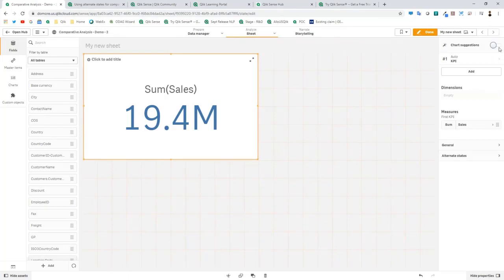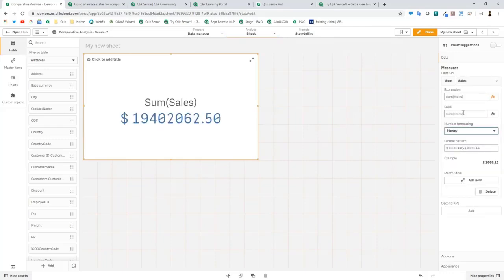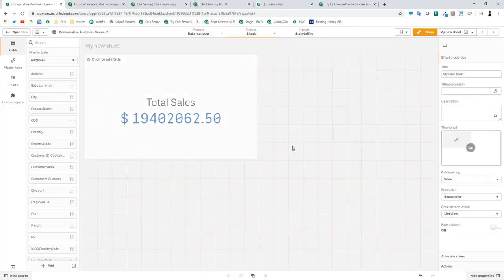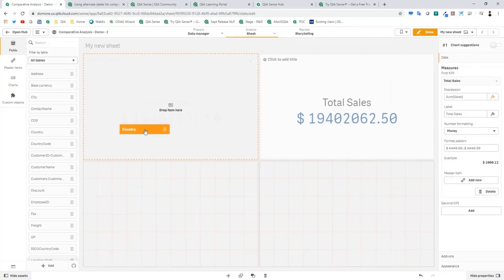Now, I can turn off what's called chart suggestions, and have access to full properties for all these different visualizations. I can rename, I can set formatting, all that good stuff here, total sales, etc. But now, at this point, all I'm going to do is select Control-C and then Control-V. Now I've created two KPI objects. I want to create a comparison for these objects against my categories. So I'm going to look for my countries, and I'm just going to drag country right on top of the KPI.